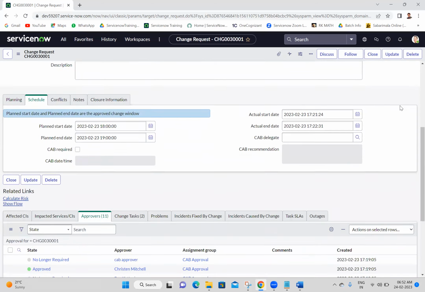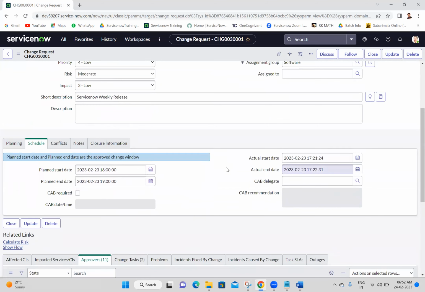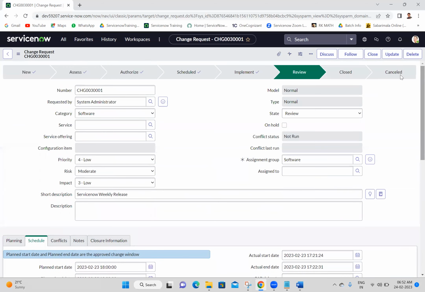So you can see, populated or not, actual end date. Yes, it is populated. Now it was in review state. Now we have to do the post implementation review, PIR. Now we have to check whatever work we added to the production environment, whether everything is working fine or not. If everything is fine, now we have to close the change request.